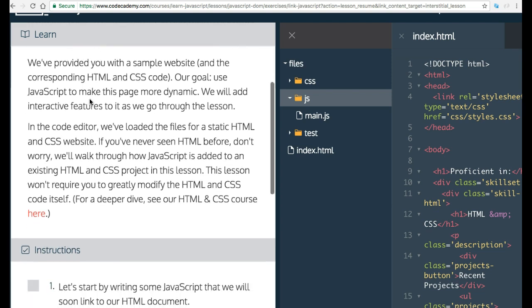We've provided you with a sample website and the corresponding HTML and CSS code. Our goal, use JavaScript to make this page more dynamic. We will add interactive features to it as we go through the lesson.